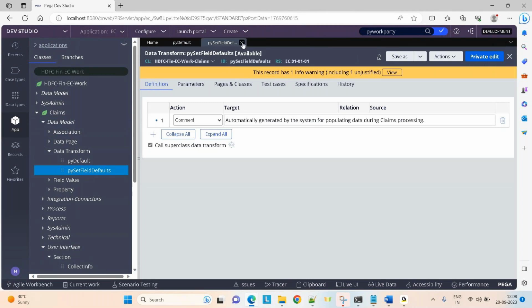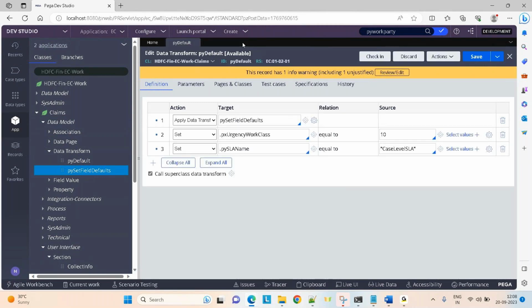Now, what is the use of these two transforms? Why is Pega giving this? Those who know Java, you should have heard about constructors in Java, right? So, whenever you create a work object, this constructor rule will automatically get triggered, and whatever properties you are setting inside that, those property values will automatically get initiated. Similarly, in Pega, py default data transform gets triggered immediately when you create a work object. So if you want to set any default values to a work object, you can set it in the py default data transform or py set default data transform.